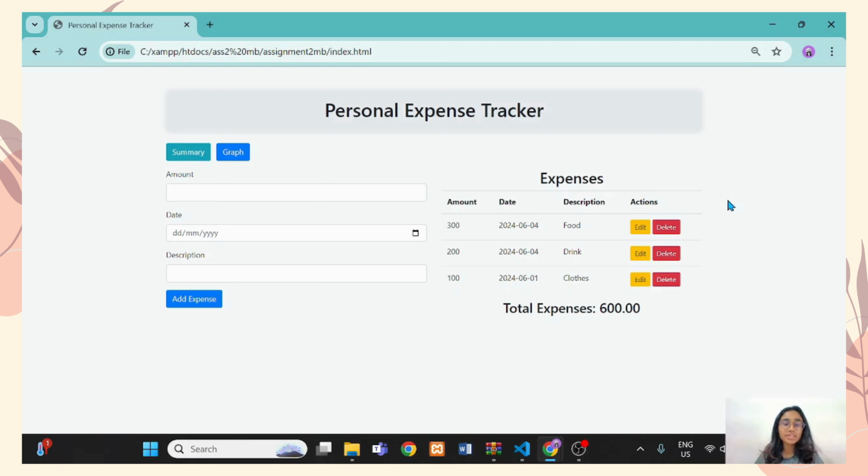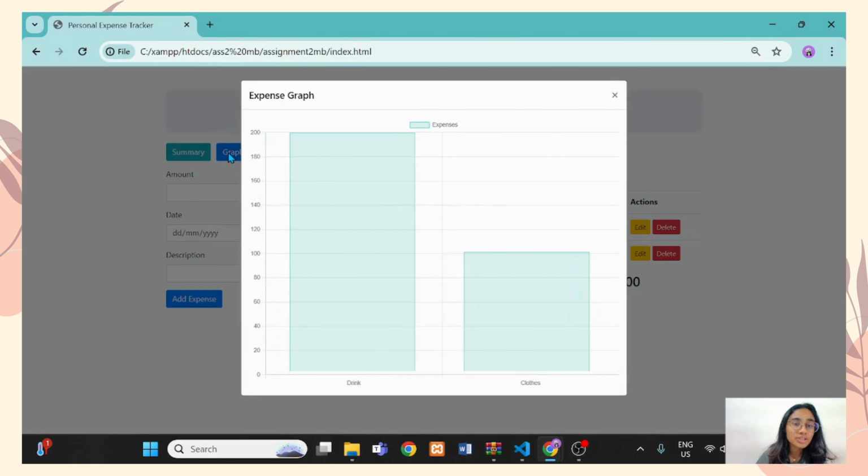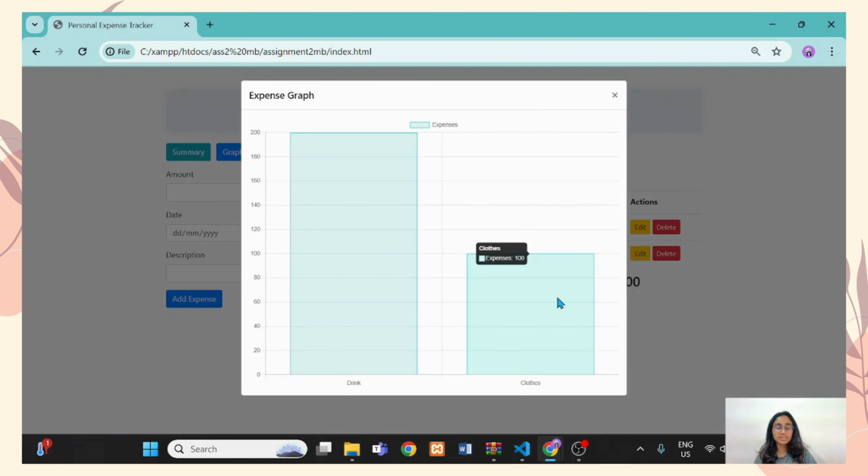And if you want to delete a data, you can just click on the delete button over here and it will be deleted. So there is one more function in this personal expense tracker, which is graph. This means we can see the summary of the expense. So if we click on the graph button, we can see the expense graph, which shows the summary of the expenses.